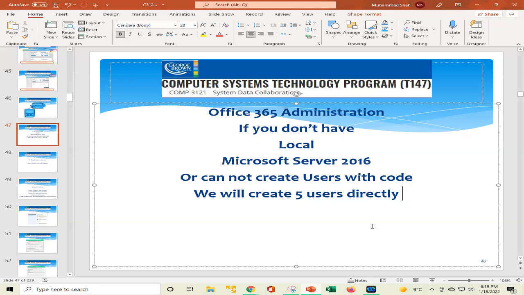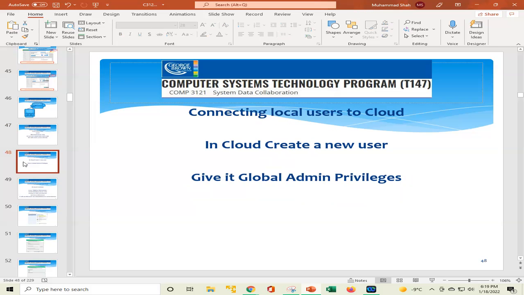And if we are not able to create in both places, in any place, whichever we will not be able to create with the script or updating, then we will create 5 users manually in both the places, in Office 365 and in VMware Windows Active Directory. We will be using Windows Server 2016. And then our local users can log in directly into the cloud with the same username and password that they were logging into the local machines.